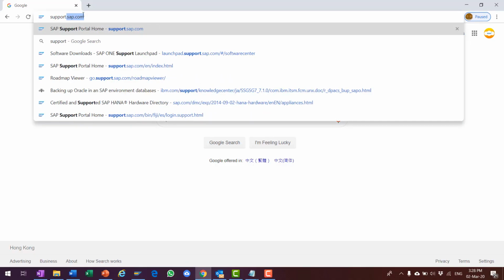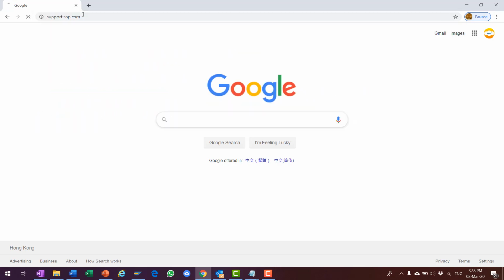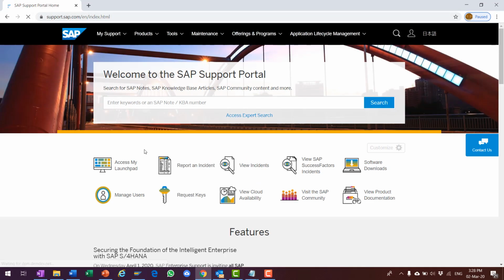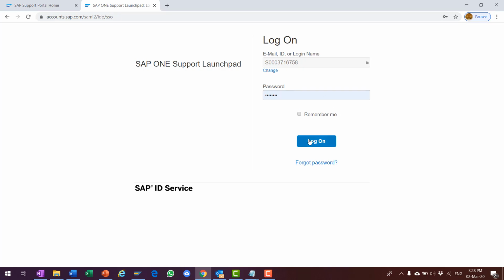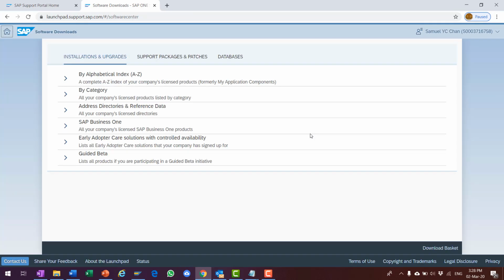Let's go to the SAP Support site, support.sap.com. Once you get there, choose the Software Downloads icon. You will be prompted for a login ID and password, which should be provided by your SAP administrator. The first login ID is provided by SAP when you make the purchase. In Software Downloads, there are three categories. Installation and Upgrade is the original software versions. Support Packages refers to the patches after the original software is released, and Databases refers to all the DBMS software.